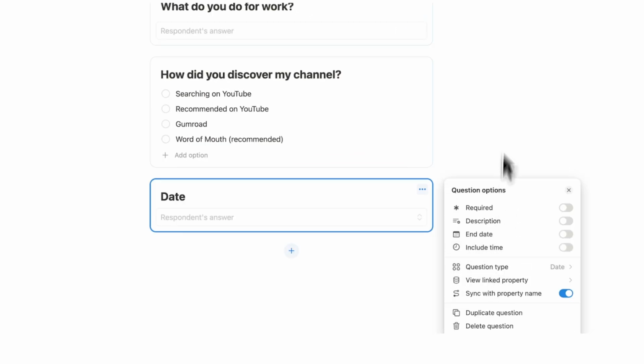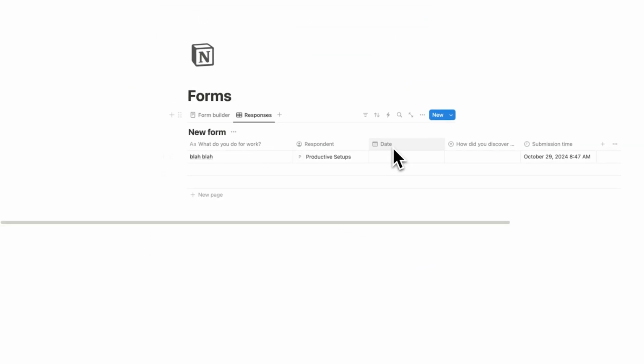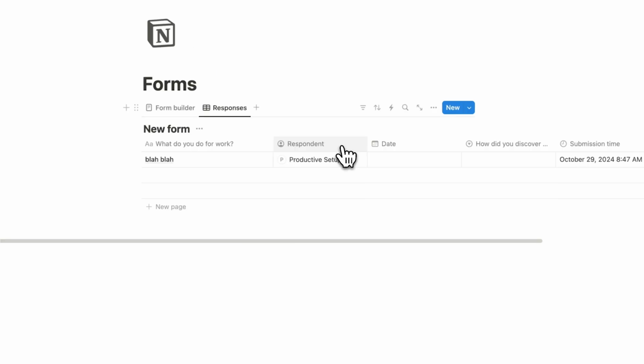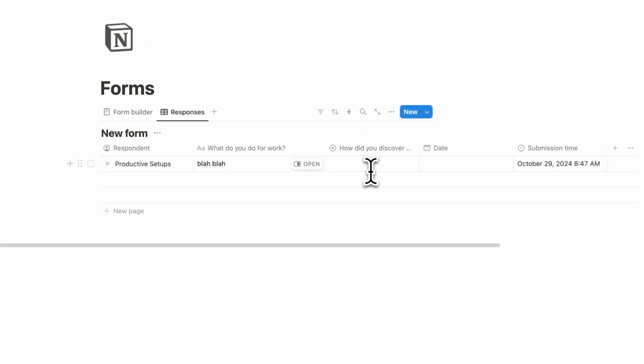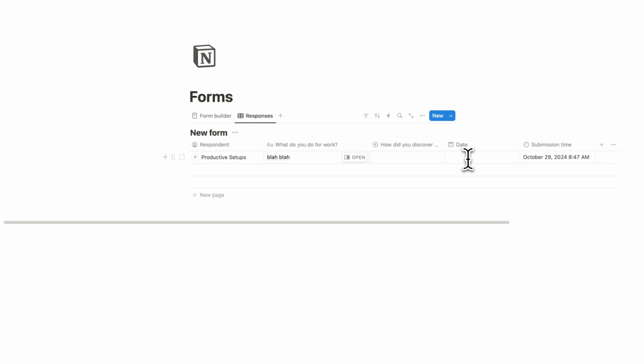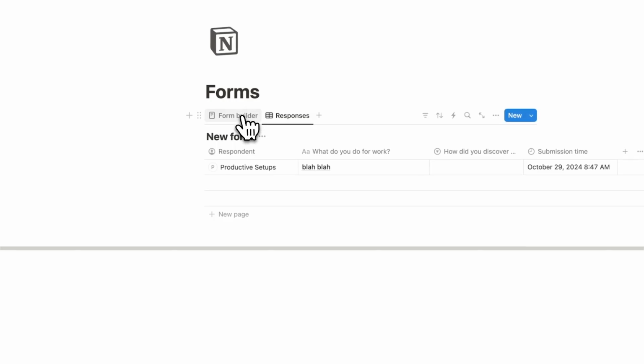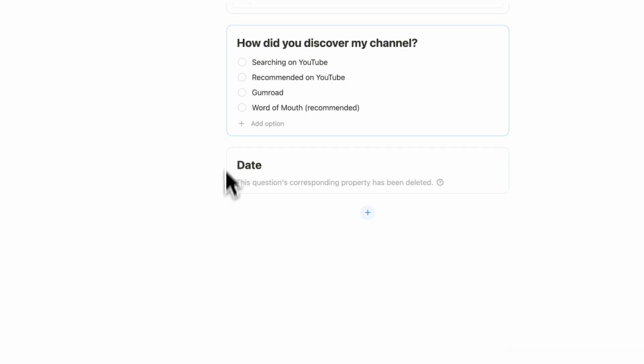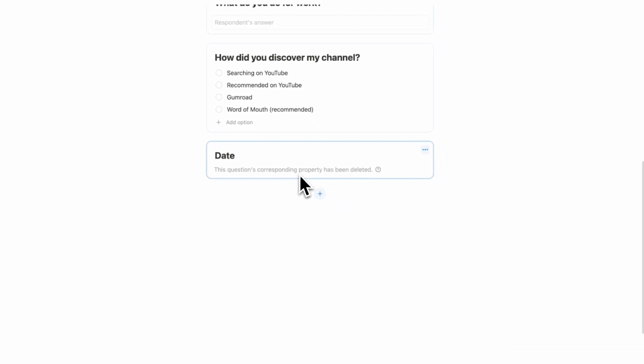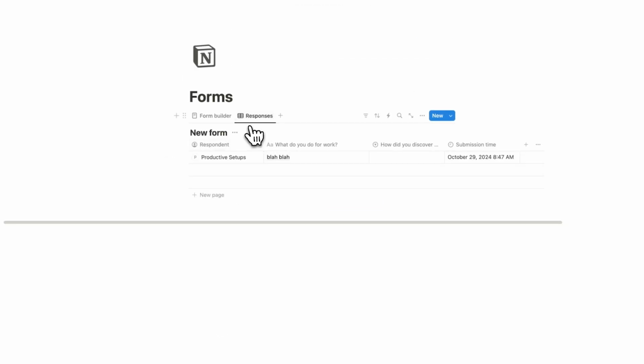So the date question literally uses the date property. You can now see this date property appearing here. So when the respondent fills this out, what do you do for work? How did you discover this channel? And now we have this date property here. So if I now delete this date property here, delete property, if we go back to the form builder and scroll down, you can see this question's corresponding property has been deleted. So for someone to answer this question or a question like this, it needs to be an actual property. I hope that makes sense.